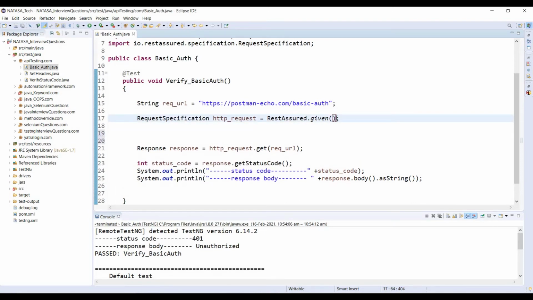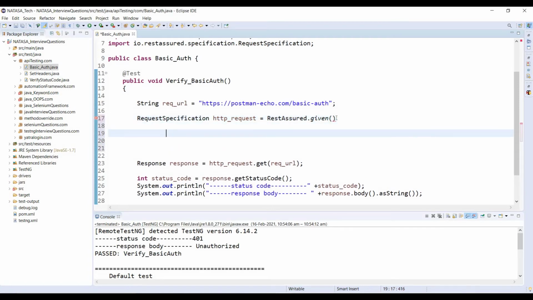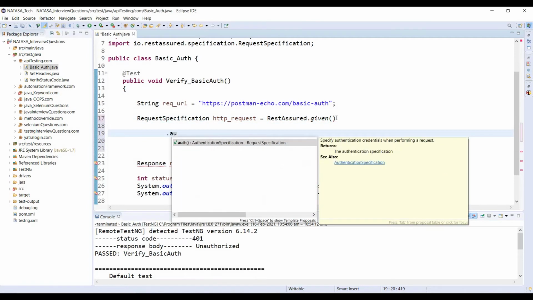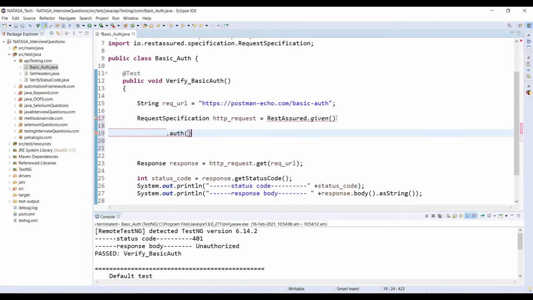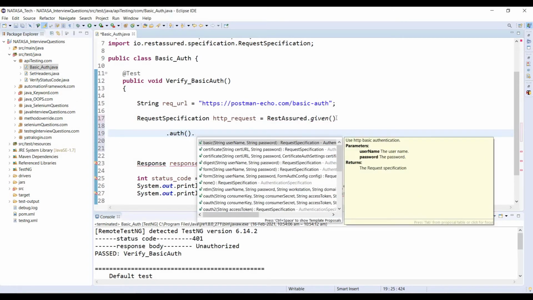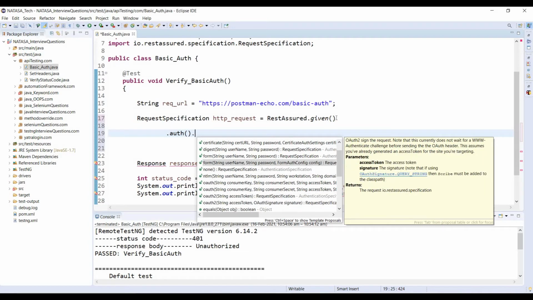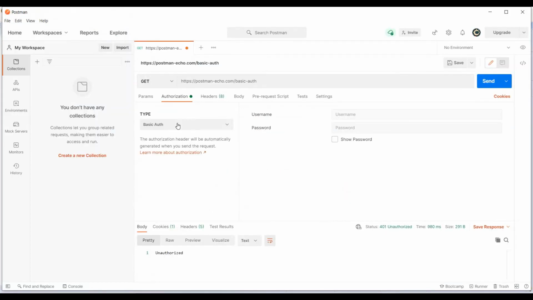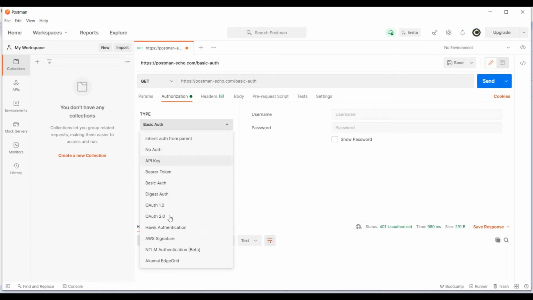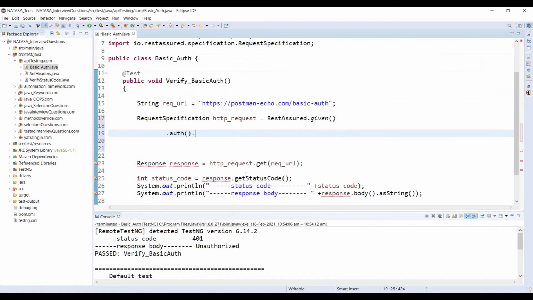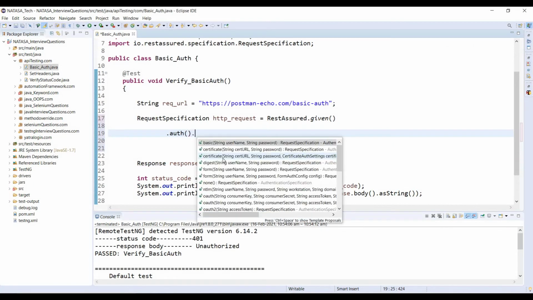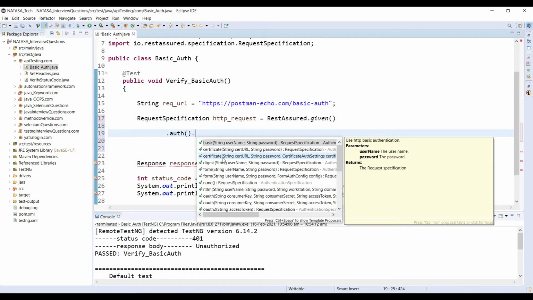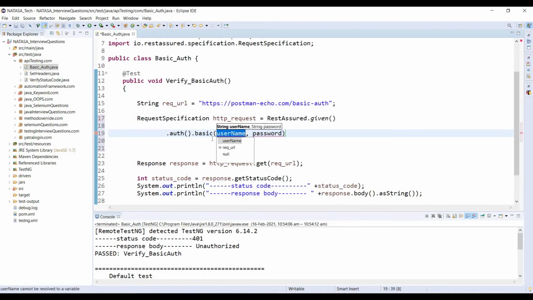After given, you can remove the semicolon, put dot authentication. This is the authentication specification. Next, what type of authentication are you going to use? Basic. So here you see a lot of different types of authentication available. Authorization header. So here you can see the drop down values will be displayed, right? The same values are displayed here also. So which value are you going to choose? Basic authentication, right? I'm going to choose the basic one.